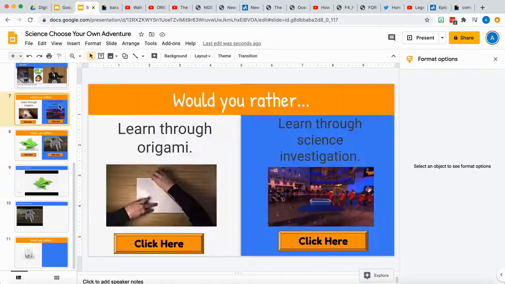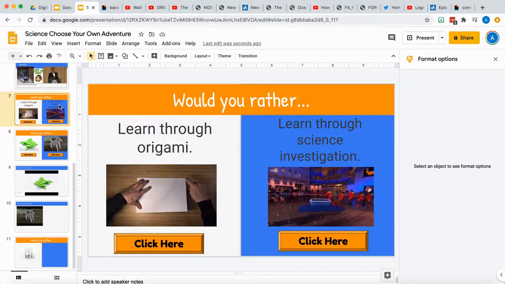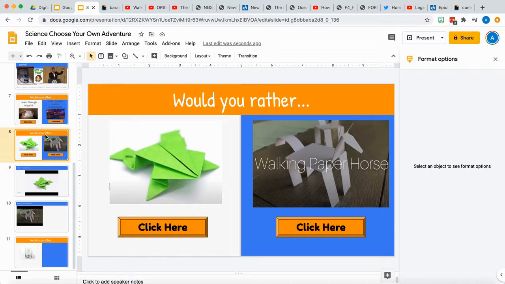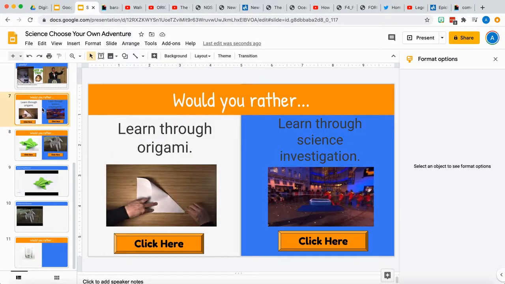So you might also create that here. You could create a go back button. Maybe once they see the origami, they're like, ugh, never mind, that's not what I want to do. And they want to go back and select science. So you might incorporate some go back buttons as well to make this really a lesson that they feel confident doing.